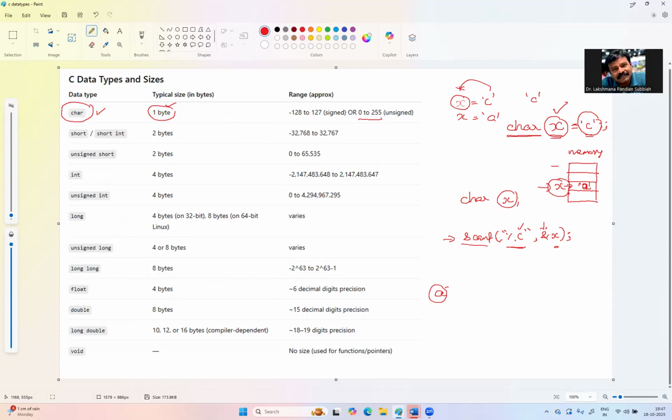Then to print the character, you give printf with percentage c and put only x. So x holds that value, and it is printed with percentage c. The percentage c is the control string that gives the display of the character size. So that is the character data type.